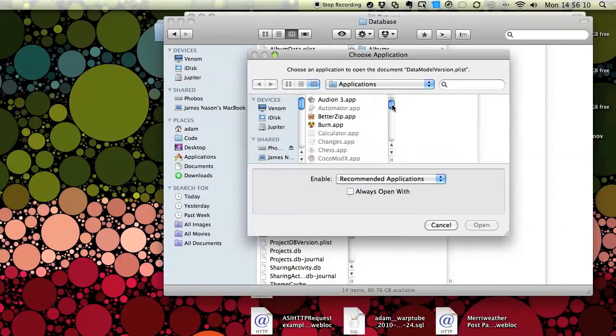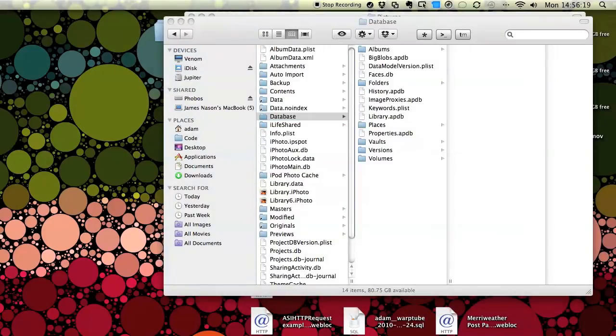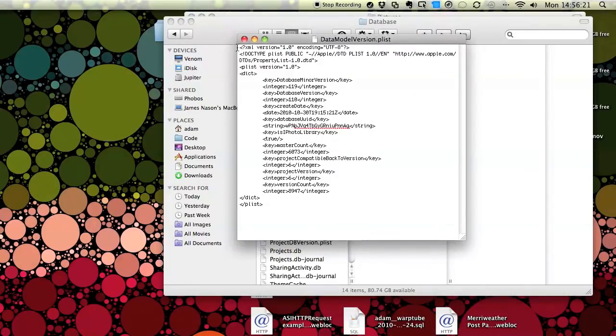From there, I want you to scroll down all the way until you see a program called Text Edit. Open it with Text Edit. And your file will look similar to mine, and most of it you won't care about, but scroll down where it says key is iPhoto library. The line after that will say false here, like this, but you want it to say true. So change that to true, save it, and then quit this program.